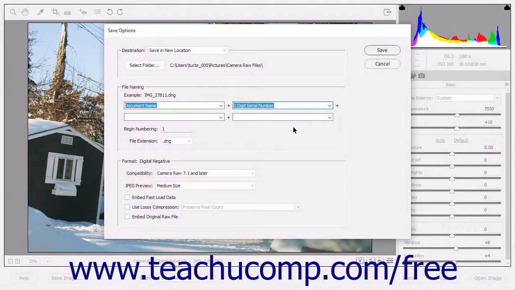Note that if you select any of the serial number choices from the drop-down menus, you can enter the beginning number for those serial numbers into the Begin Numbering field in this section. You can use the File Extension drop-down to select either an uppercase or lowercase file extension.